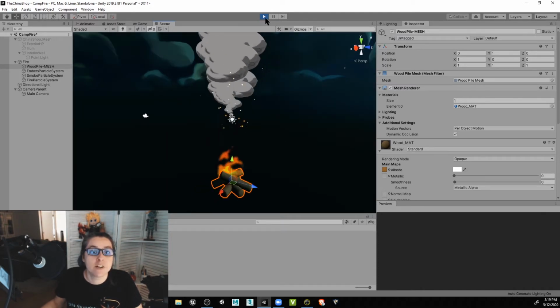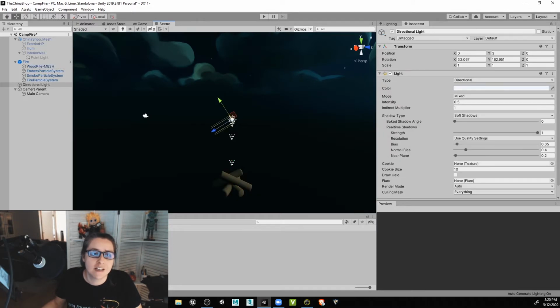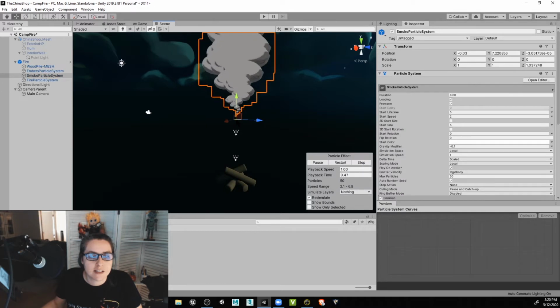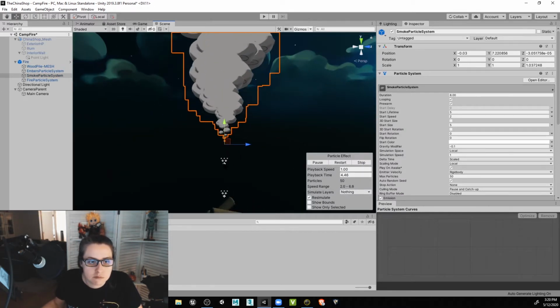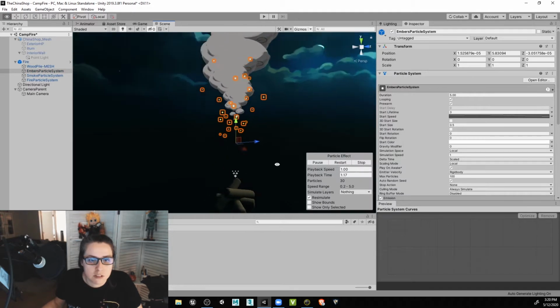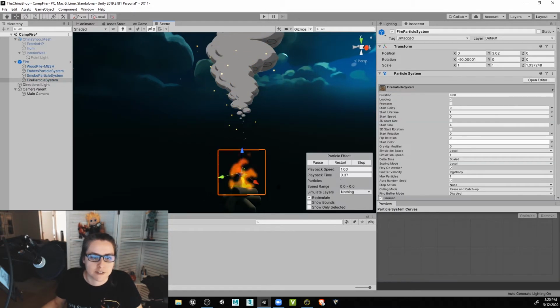Now, you don't actually have to hit play to see these things in the scene. I'm going to move that over here. If you select a particle system, it will animate for you. Here, I've got the embers effect, and then I've got the actual fire system first.